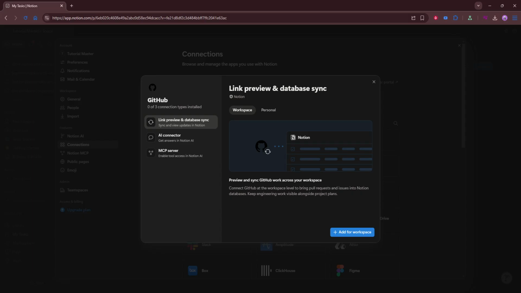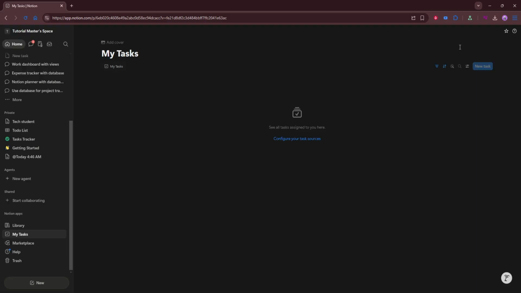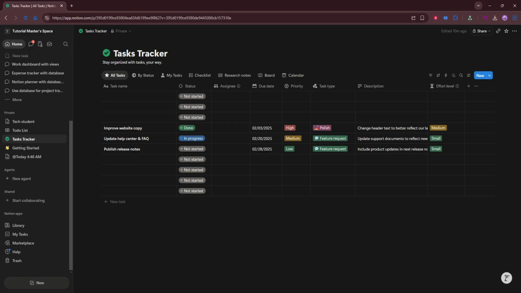After that, select the repositories that Notion can access. This is an important step because it lets you control exactly what information is available through the connector. If you only want Notion to work with certain projects, choose just those repositories rather than granting broader access than necessary. Keeping access limited can help with both security and organization.